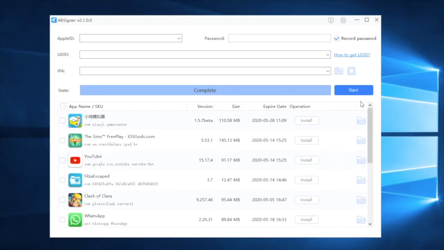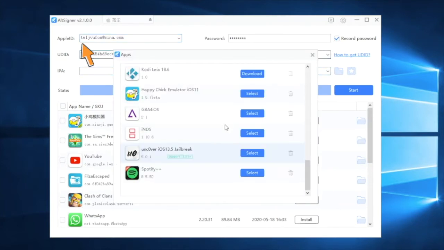Method 2. Download Uncover through the PC tool AltSigner and sign and install. Download and open AltSigner. Connect your phone to your computer via USB cable. Input your Apple ID account and password. Download Uncover iOS 13.5 Jailbreak by clicking the Start button.